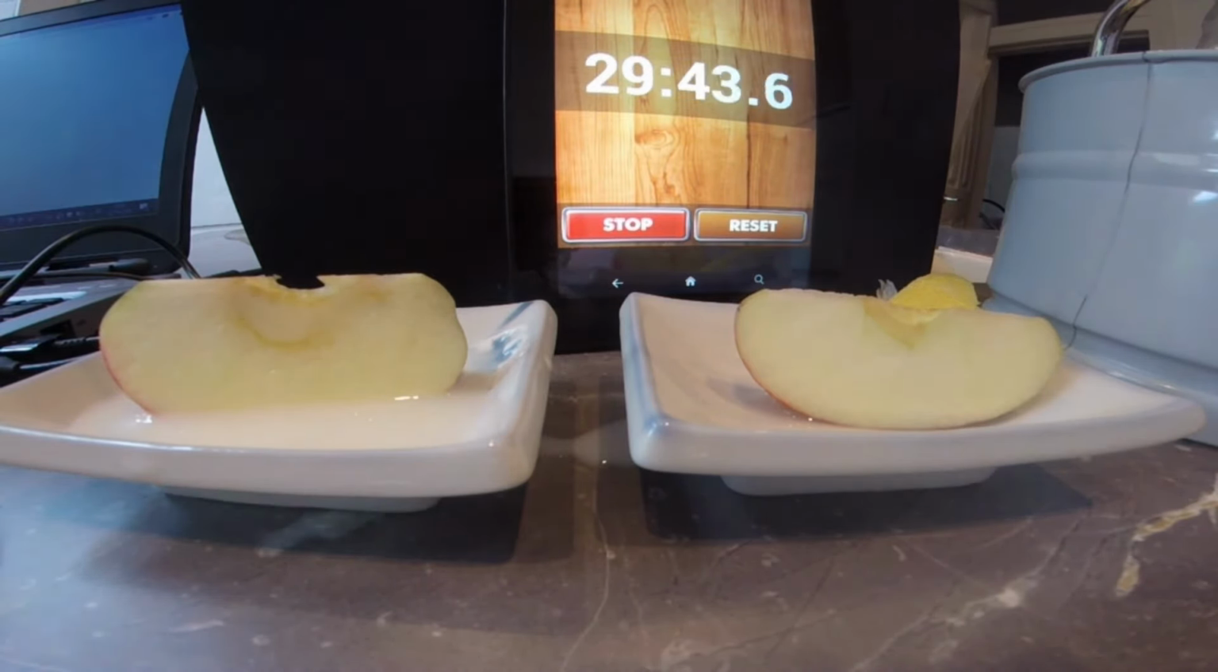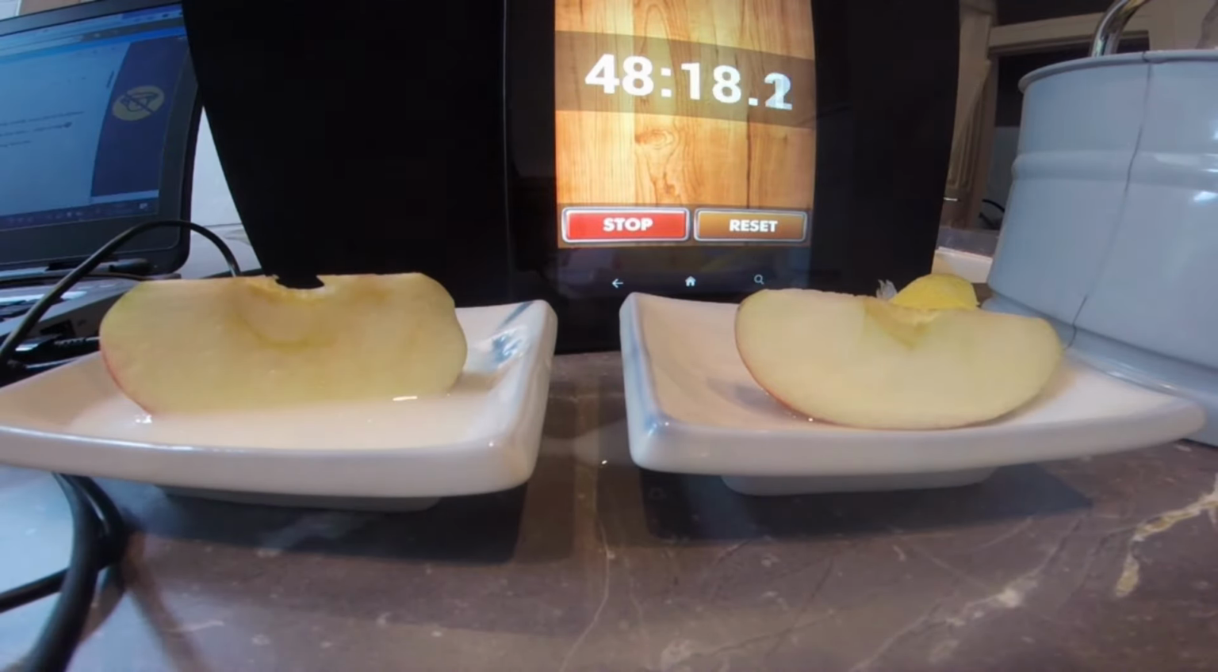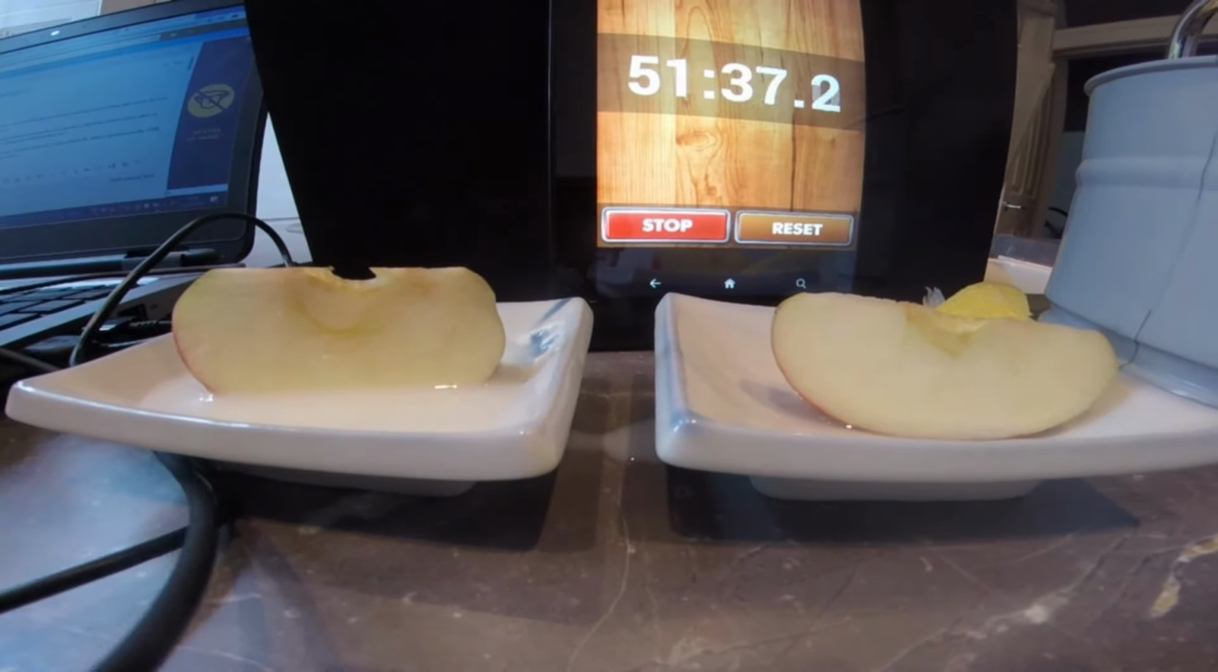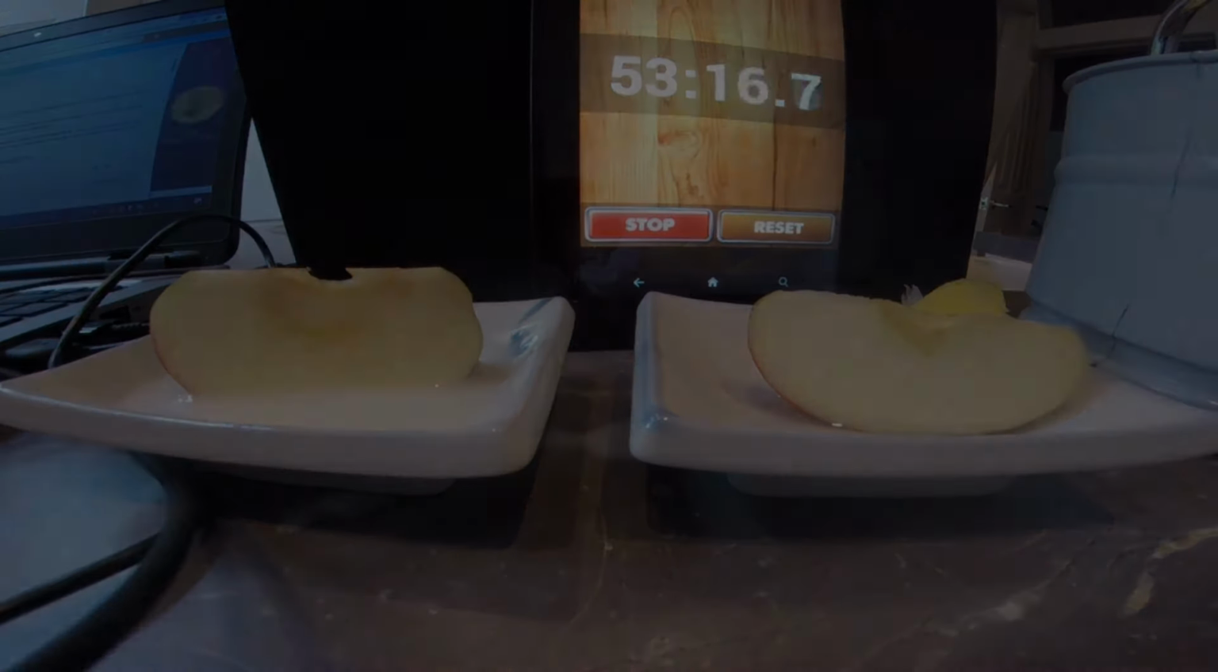The apple slice which has the lemon juice on it does not turn brown as quickly as the apple slice with the milk or the one that we did earlier. This is because the citric acid in the lemon juice is reacting with the oxygen and is stopping the oxygen from reacting with the apple.